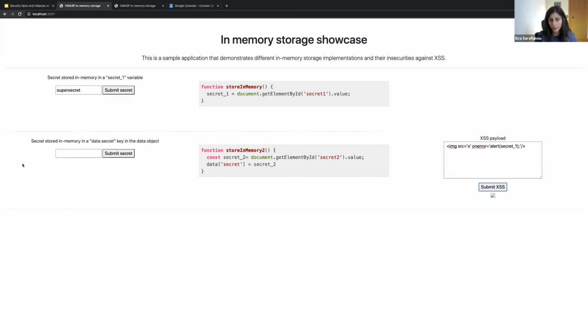The second example is slightly different. In this case, let me again write a value here, and I submit it, and this function runs. Here again, we retrieve the value of the element. Now we store it in a secret_2 variable, and then this variable is passed to a data object.